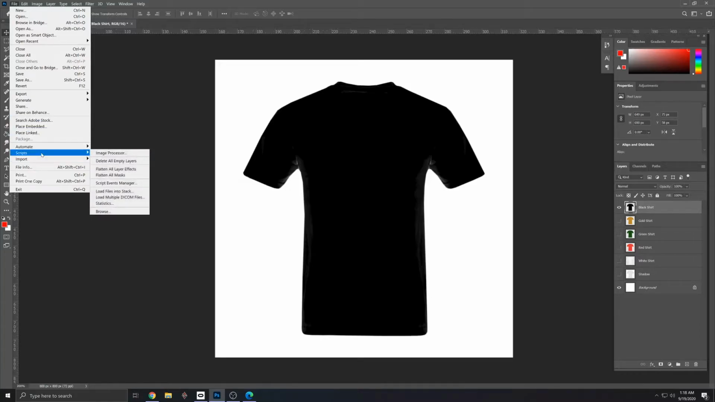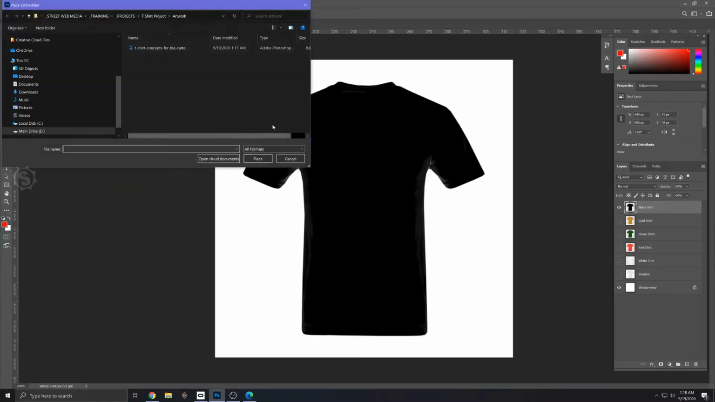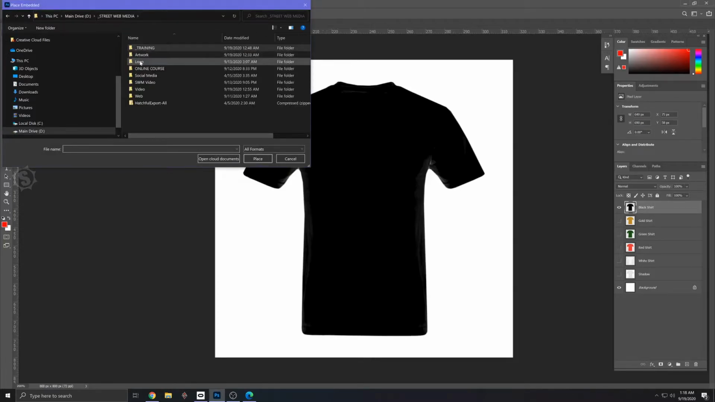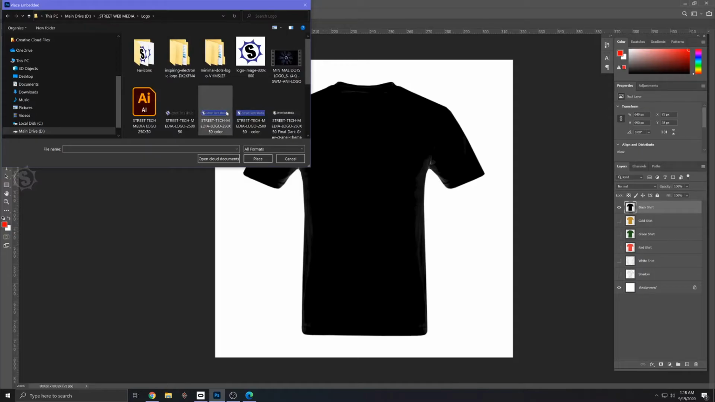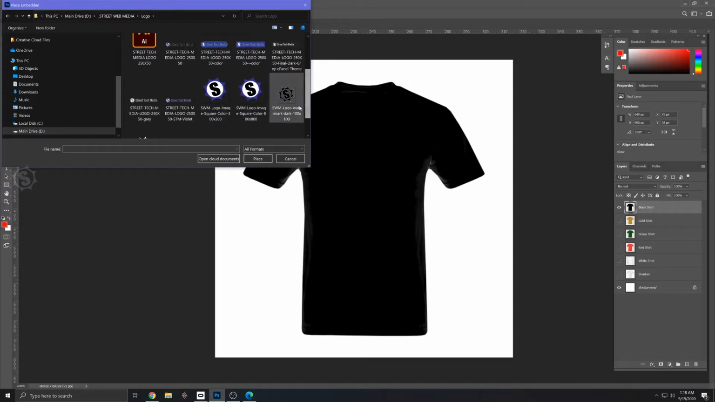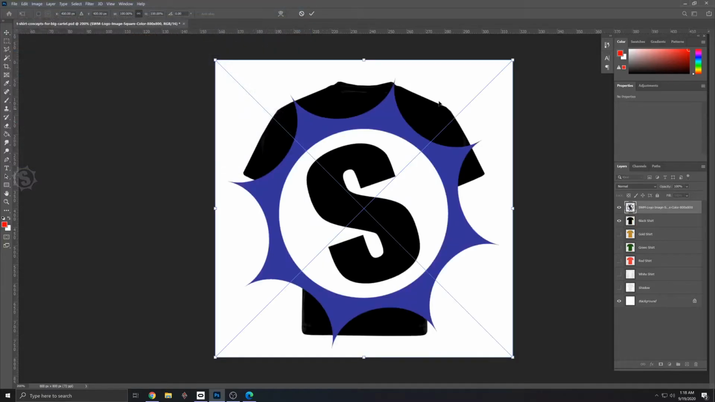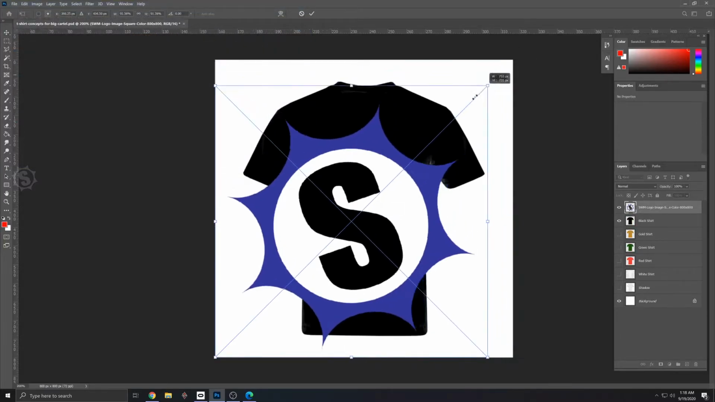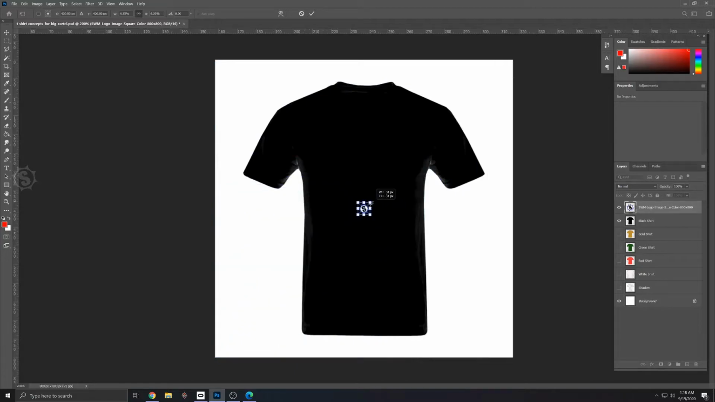Let's go to place embedded. And we're going to look for our image to place on top of our design. It's going to be a PNG file, basically, so you don't get the white square around it. You get your edges in your design. Size it up, and then position it wherever you want.